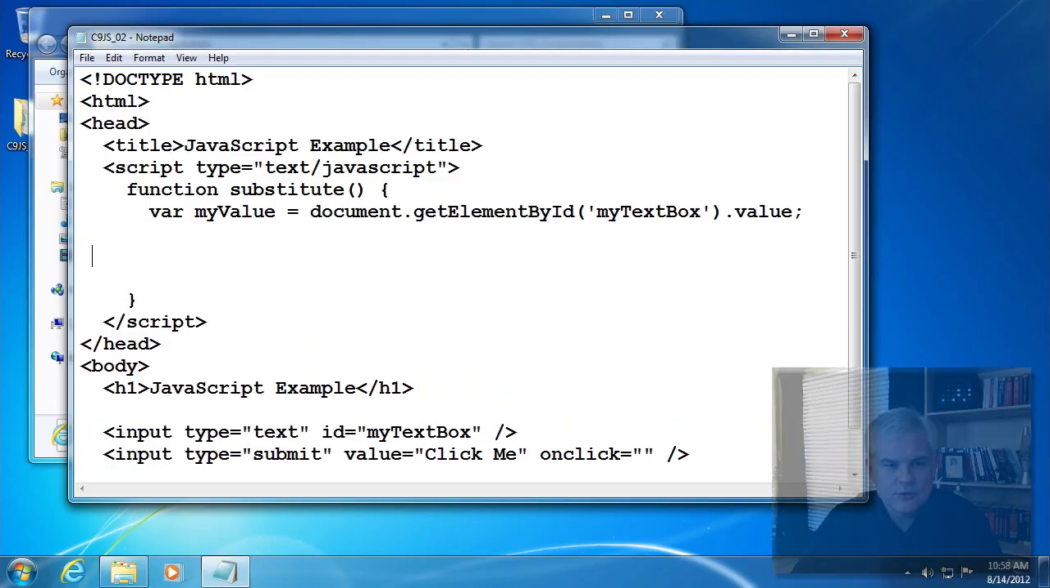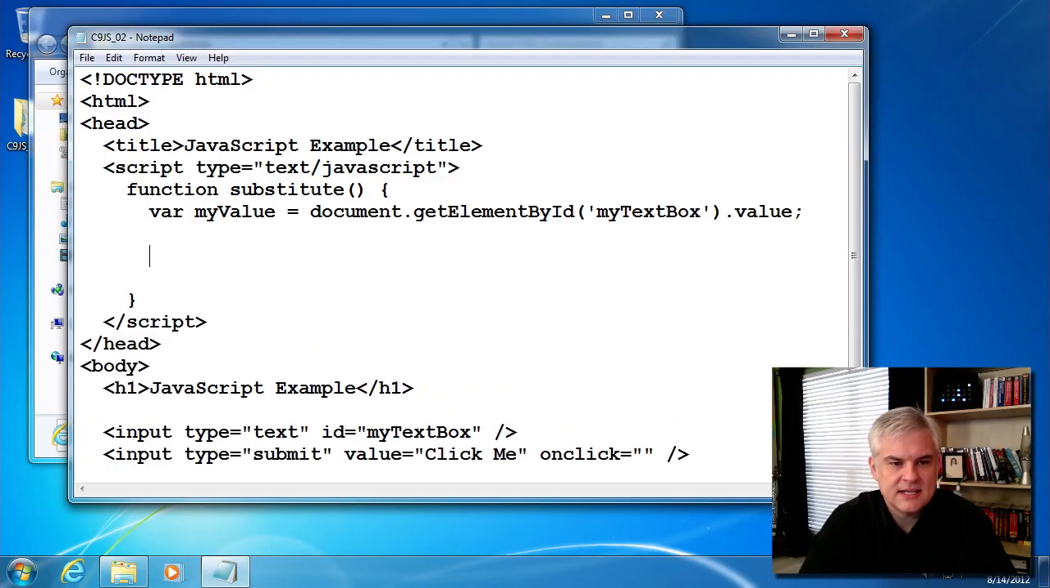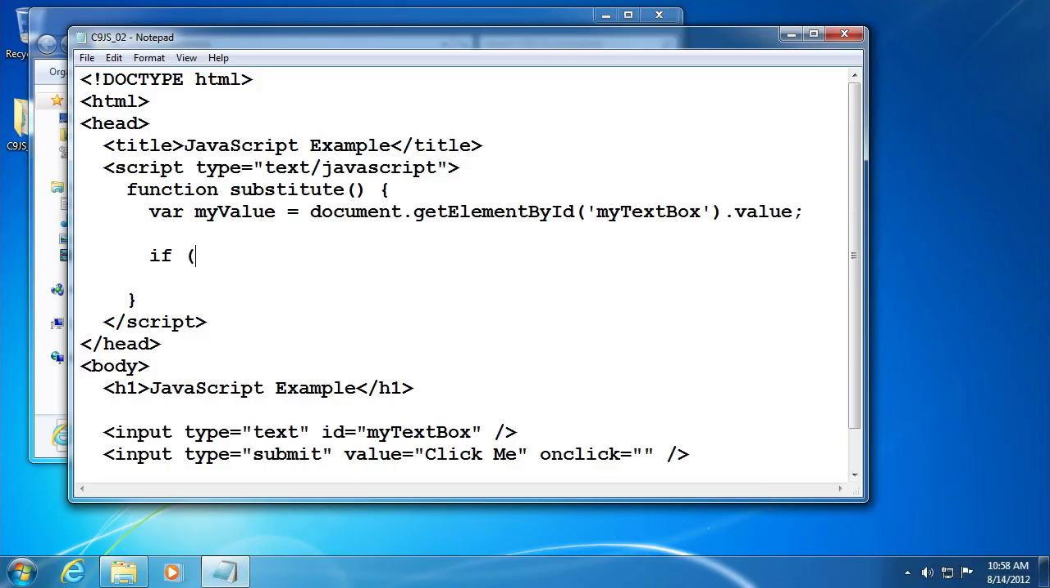Now the next thing I want to do as I indent my way into the function's body is check to make sure that somebody actually typed something into the text box. So I'm going to type if myValue.length is equal to 0, not the O or the capital O on the keyboard, but the number 0. Make sure you have an opening and closing parentheses. Make sure you're using two equal signs.